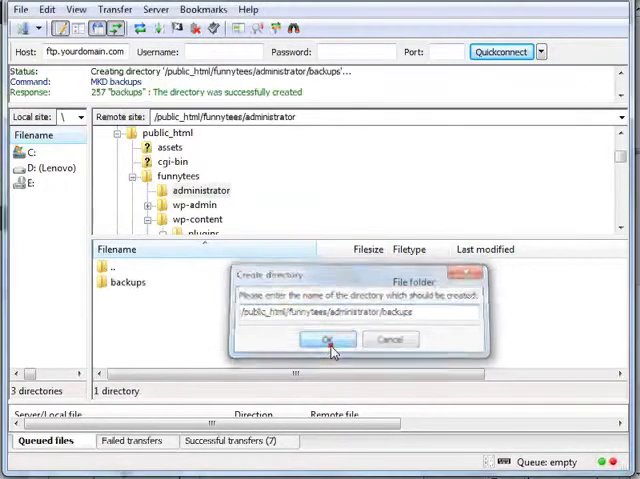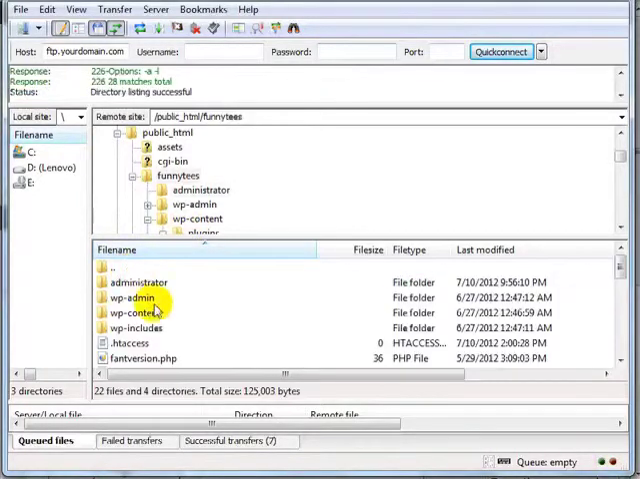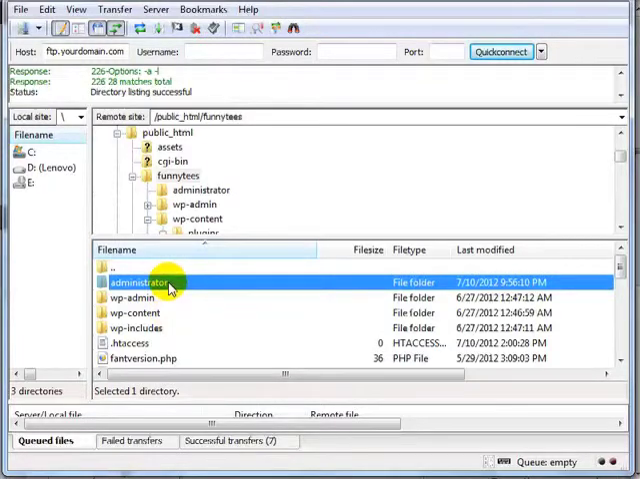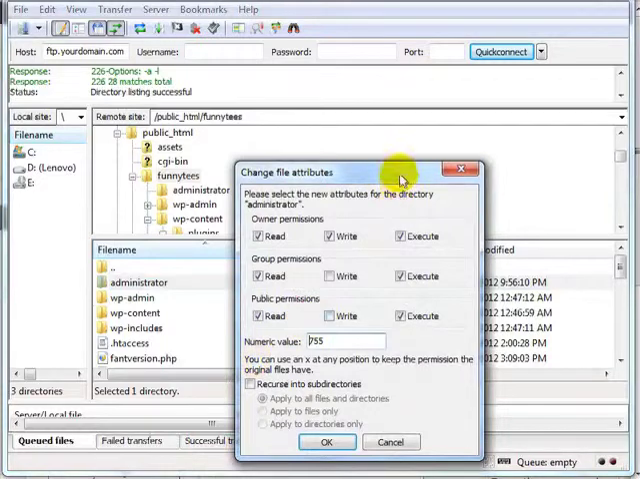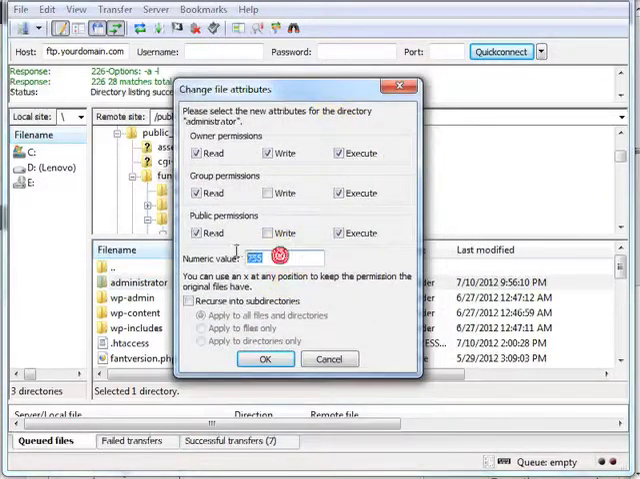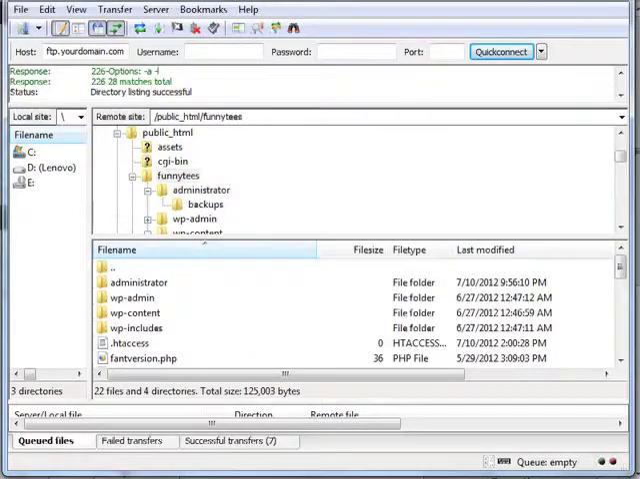and right underneath this I'm going to create another directory called Backups. Click on OK. Now, before I can move on, I need to move back up here to the folder Administrator. I need to right click on this, click on File Permissions, and then change the permissions to 777. Click Recursive into Subdirectories, click on OK, and that's it.